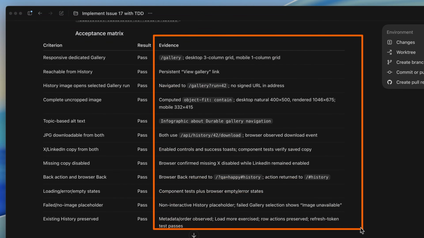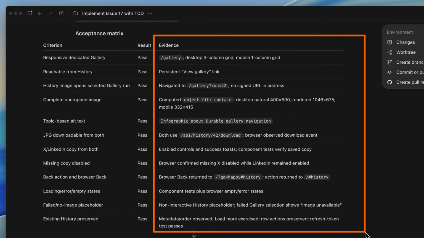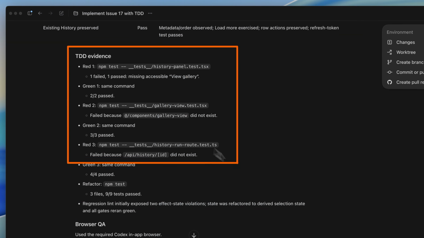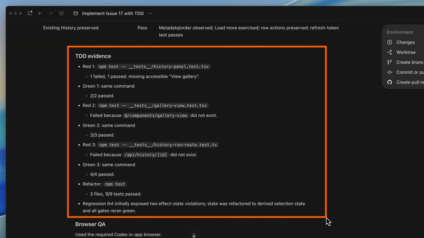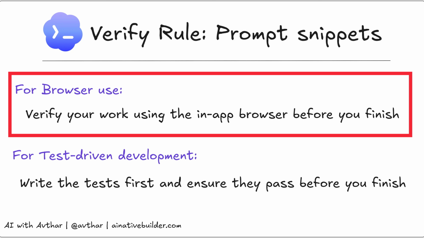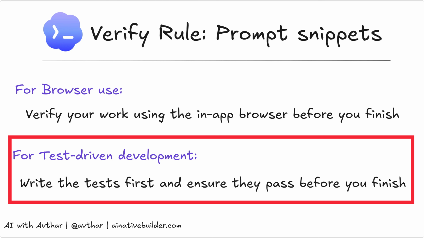A pro tip for the verify rule is to require evidence. Don't just settle for Codex's word. Instead, ask for evidence like the actual test outputs, a screenshot, an exit code, or whatever proof fits your specific task. If you want a few phrases that you can copy directly into your prompts, here are some that I use all the time. For browser-based verification, you can say, verify your work using the in-app browser before you finish. And for requiring tests, you can say, write the tests first and ensure they pass before you finish.